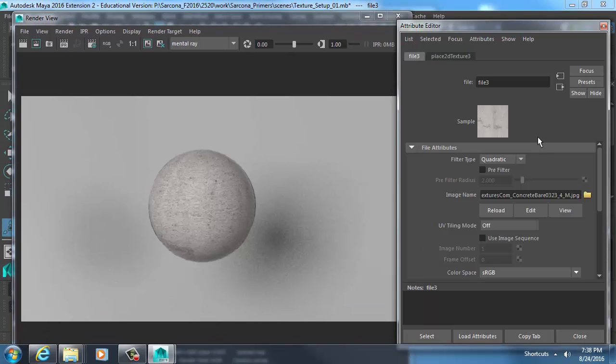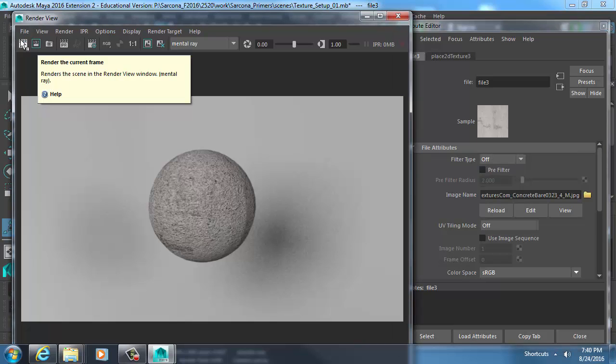All right, now on this, see the quadratic is there again, right? That filter type, turn it off. It looks like it actually has some grit to it. It actually looks like it has some shape to this.